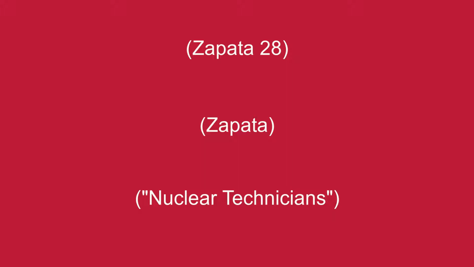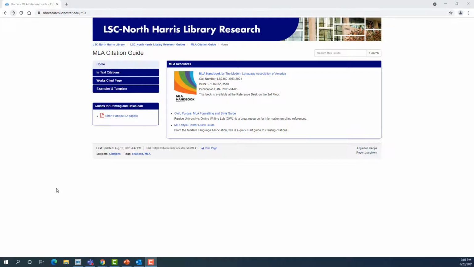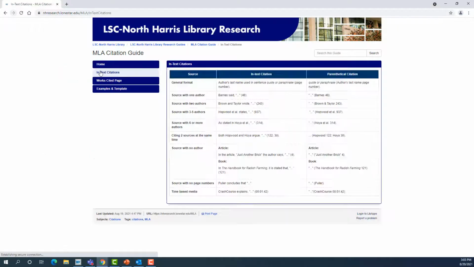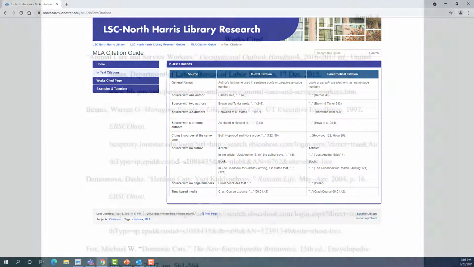Remember, the point of an in-text citation is to direct your reader from the body of your paper to the complete citation on your works cited page. On our MLA help page, we have additional information about how to provide in-text citations for different types of sources.